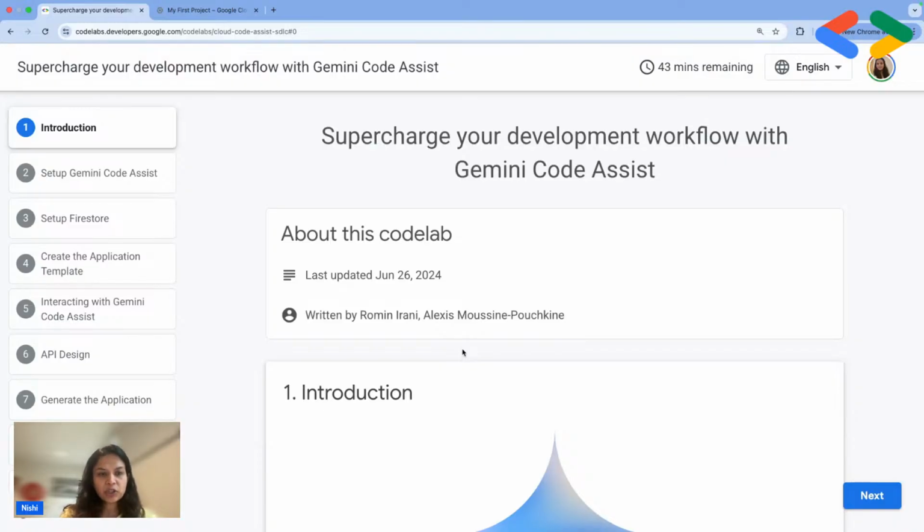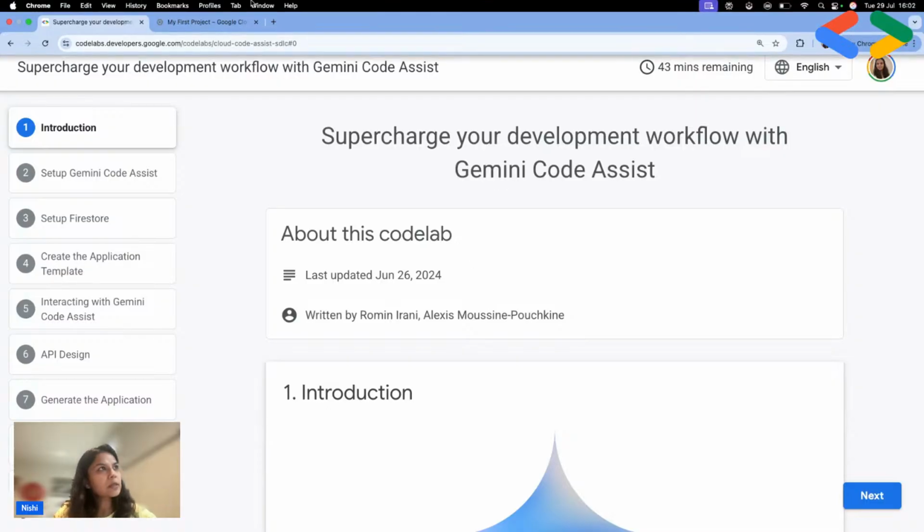Hello, everyone. And in today's session, we are going to talk about accelerating the software development lifecycle using AI, and we'll see how to use Gemini Code Assist to speed up your development process. We will also have a quick look at the Gemini CLI, which was launched last month, and how you can build your applications quickly using Gemini CLI. So let's get right into it.